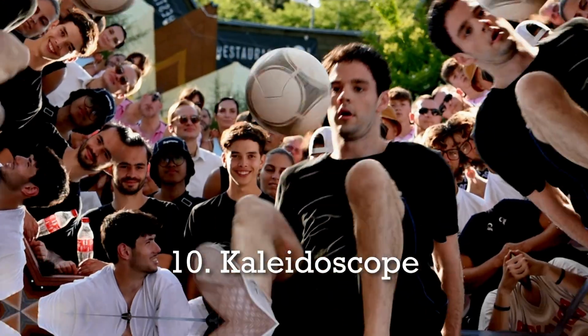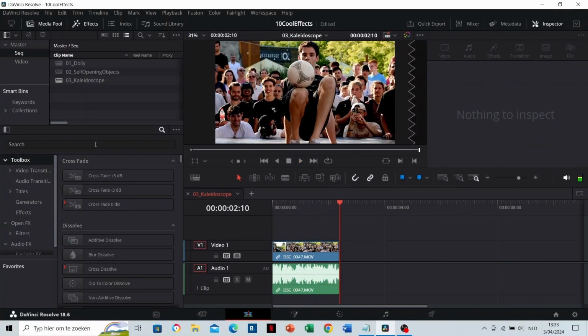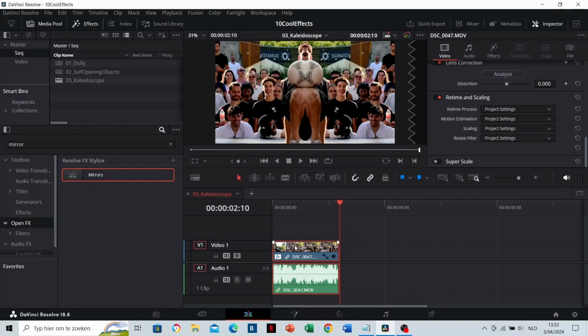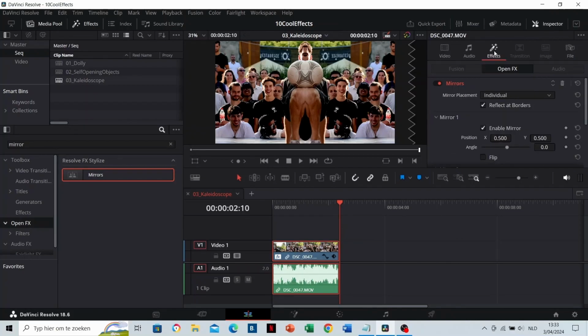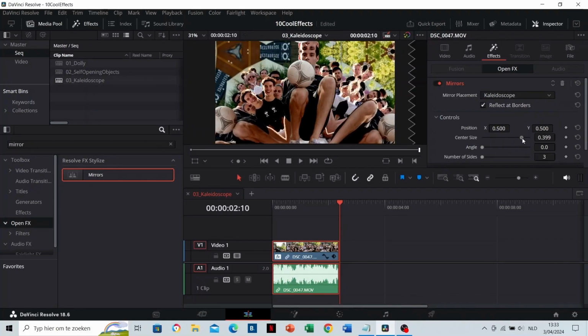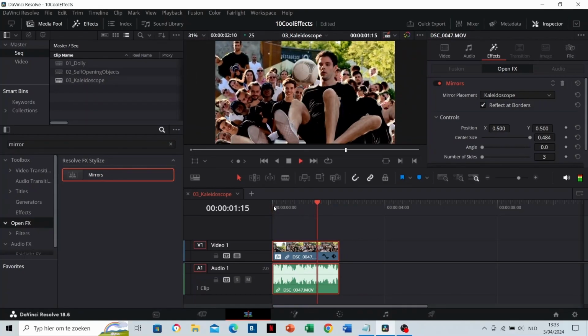Then, Kaleidoscope. This is the original clip. Search for mirror in the open effects. Drag it to the clip. Select the clip and go to Effects. Put the mirror placement on Kaleidoscope. Now increase the center size to your favor. We have this effect now.